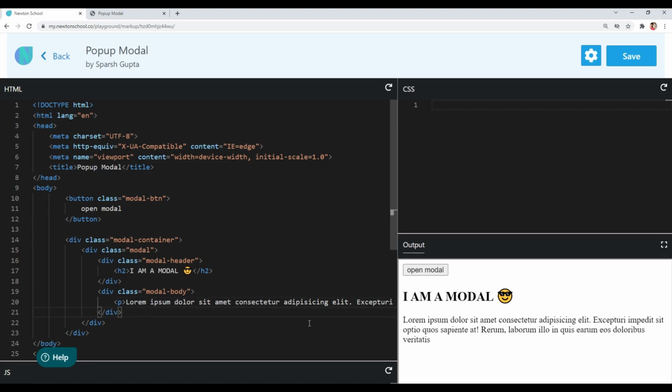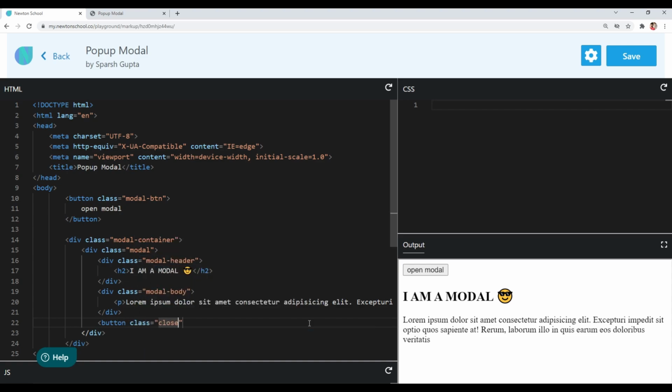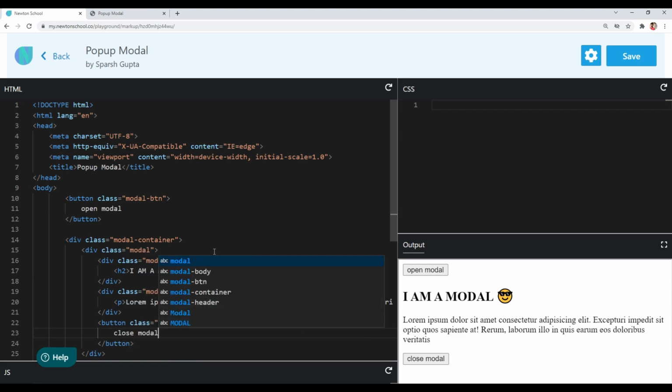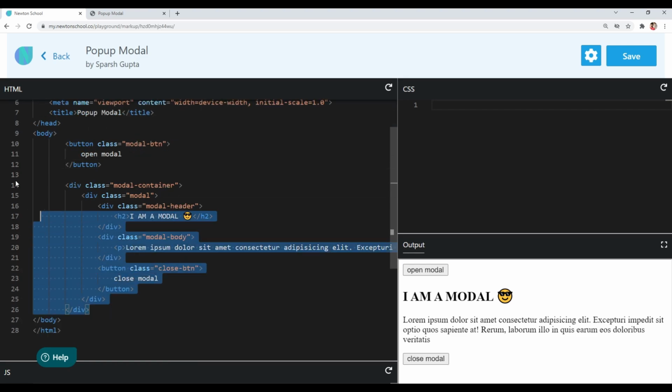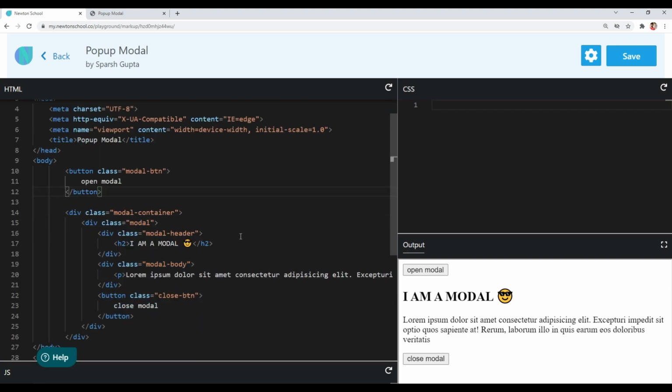Now at last, after the modal body we need a button for our close button. So I will create a button and give it a class of close-btn, and I will write close modal inside it. So now we have completed our HTML part. As you can see, we have included all the elements that we need.